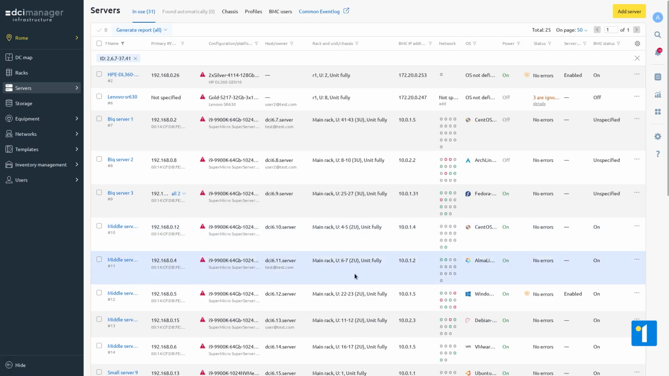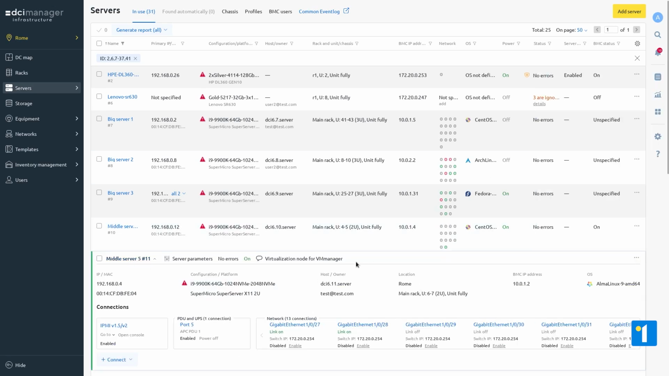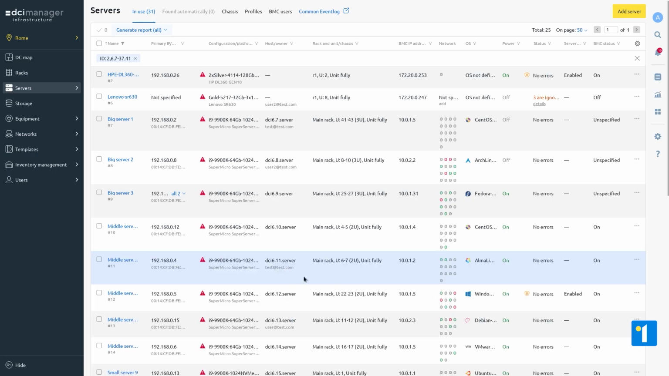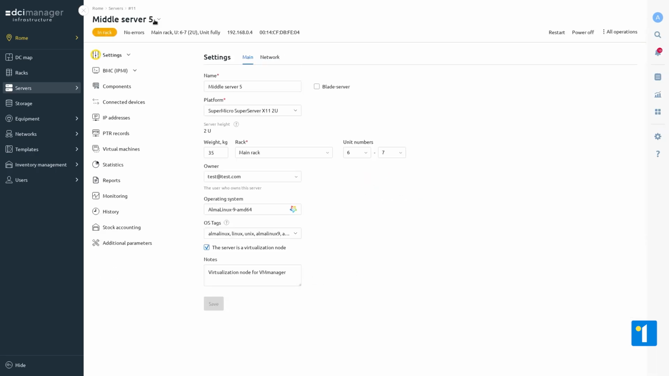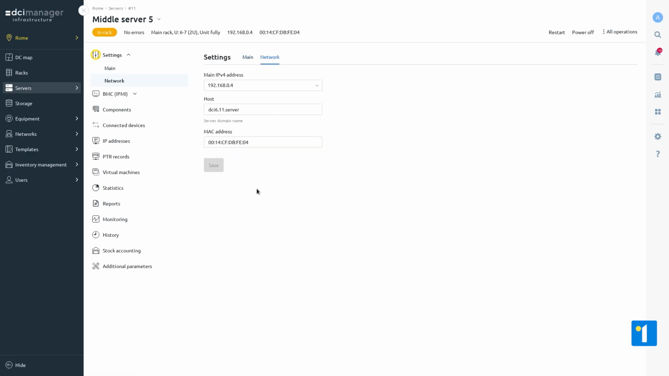To access the server card, use the Server Settings menu item or just double-click the desired server row. The card displays more detailed information. All information is divided into tabs. The Settings tab displays the server name, platform, size, weight, rack location, owner, installed OS, option to manage it as a virtualization server, and Network Settings tab.